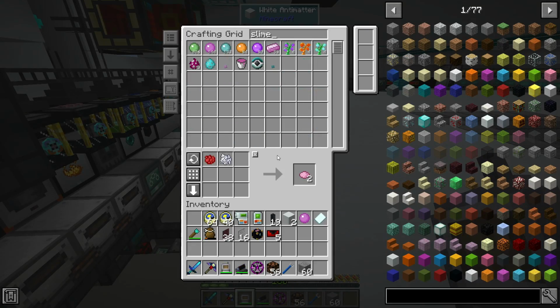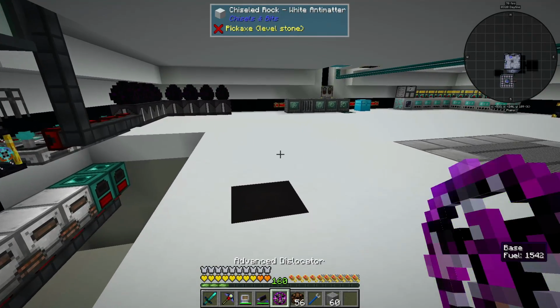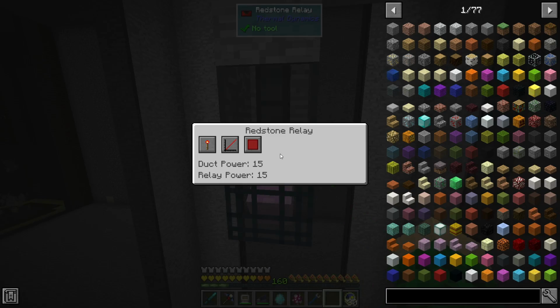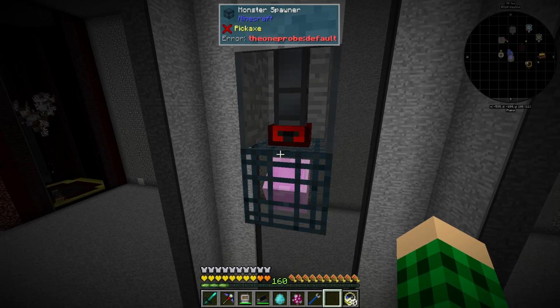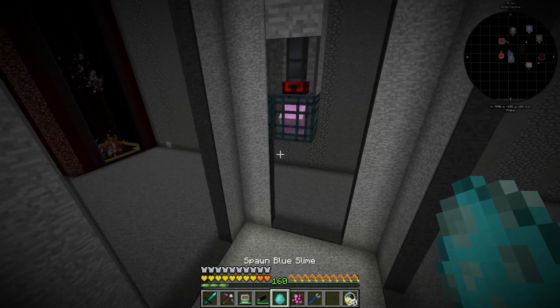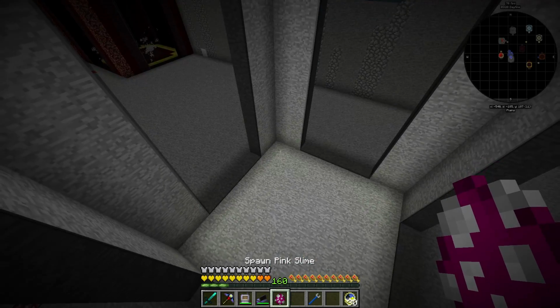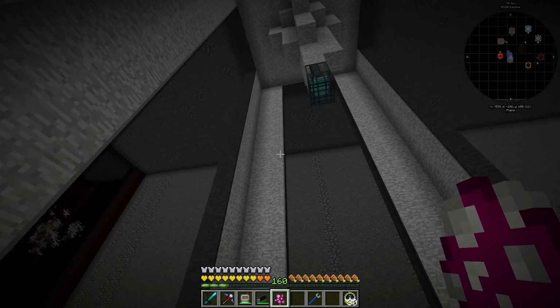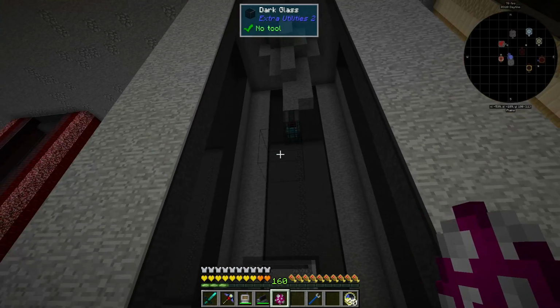Slime. Still nothing. So I'll just do that off camera. The spawner is upgraded. We have redstone power coming over here. So I want to test if it's the pink slime that is the issue, or is it the regular slime that's the issue? What gives?